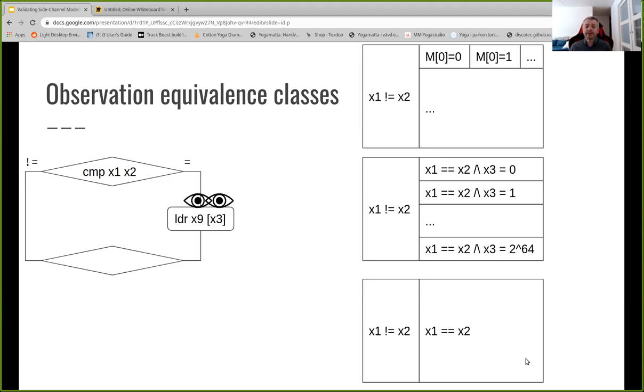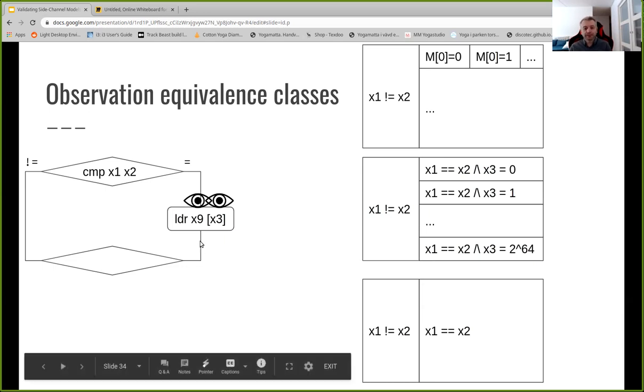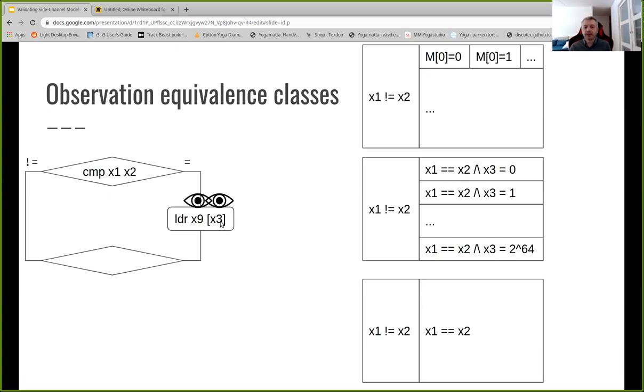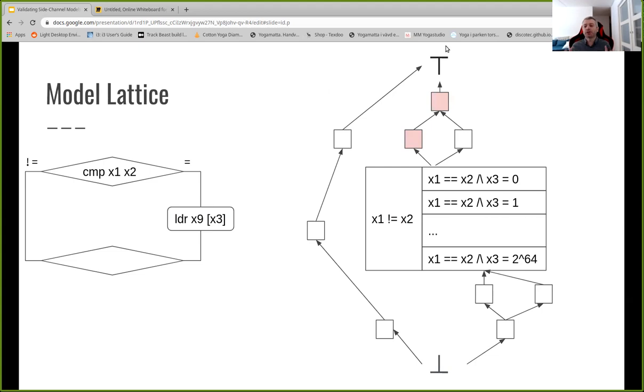And of course, we can define some more refined observational model where, for example, we can observe some more detail, right? So in this case, we will say we can observe the address that we access and, for example, the result of the memory load. This will sub-partition the equivalence classes of our model under validation into some smaller classes, okay? So in theory, these observational models can build a lattice.